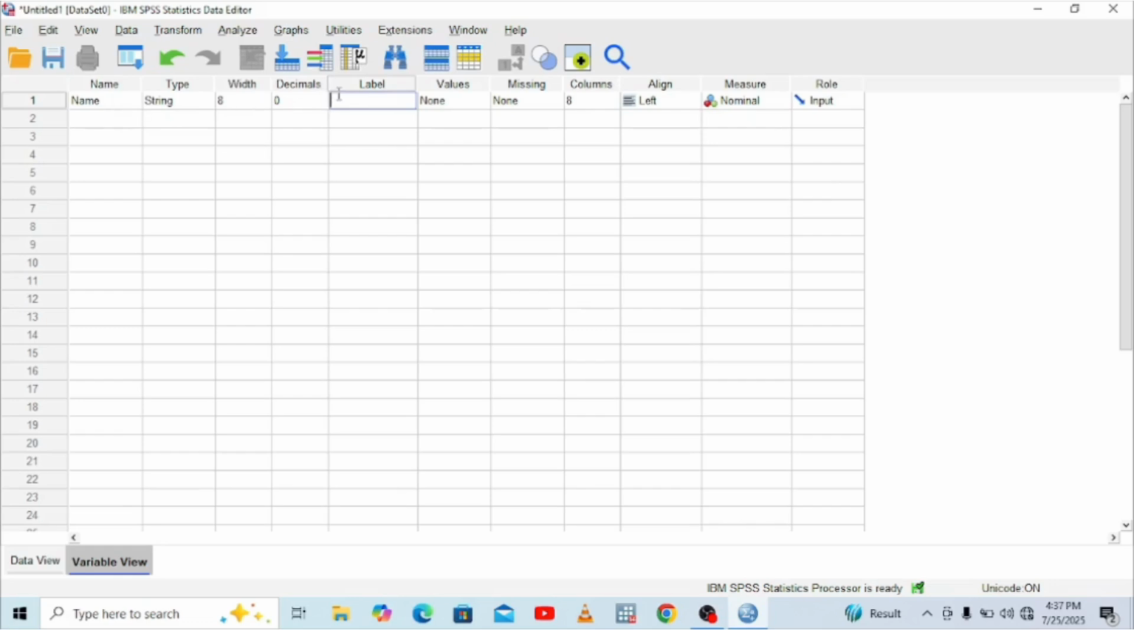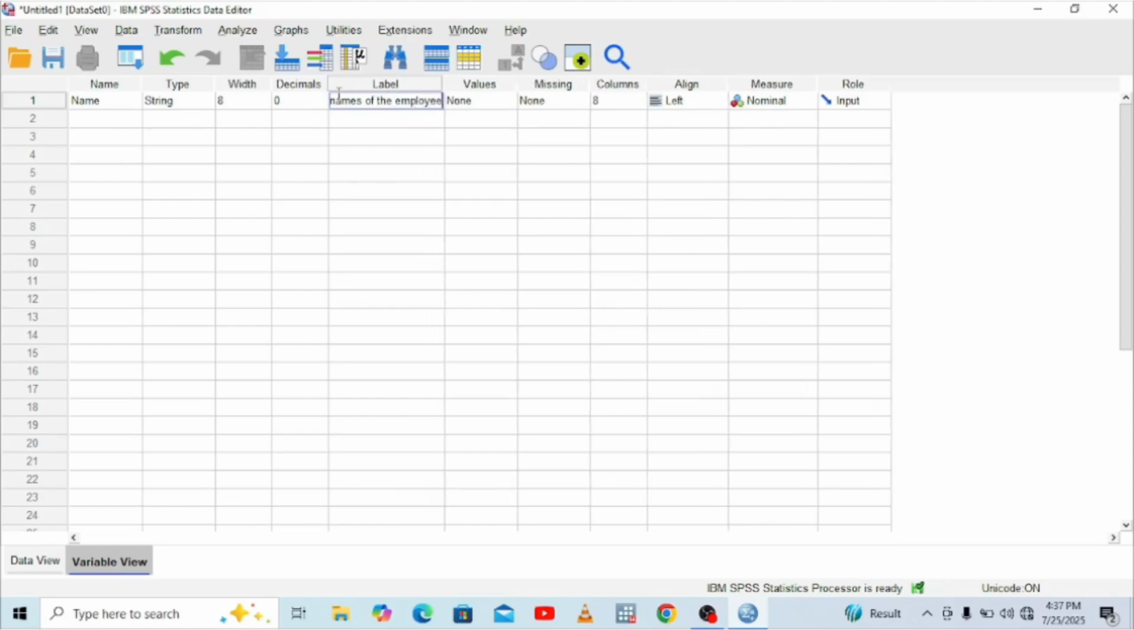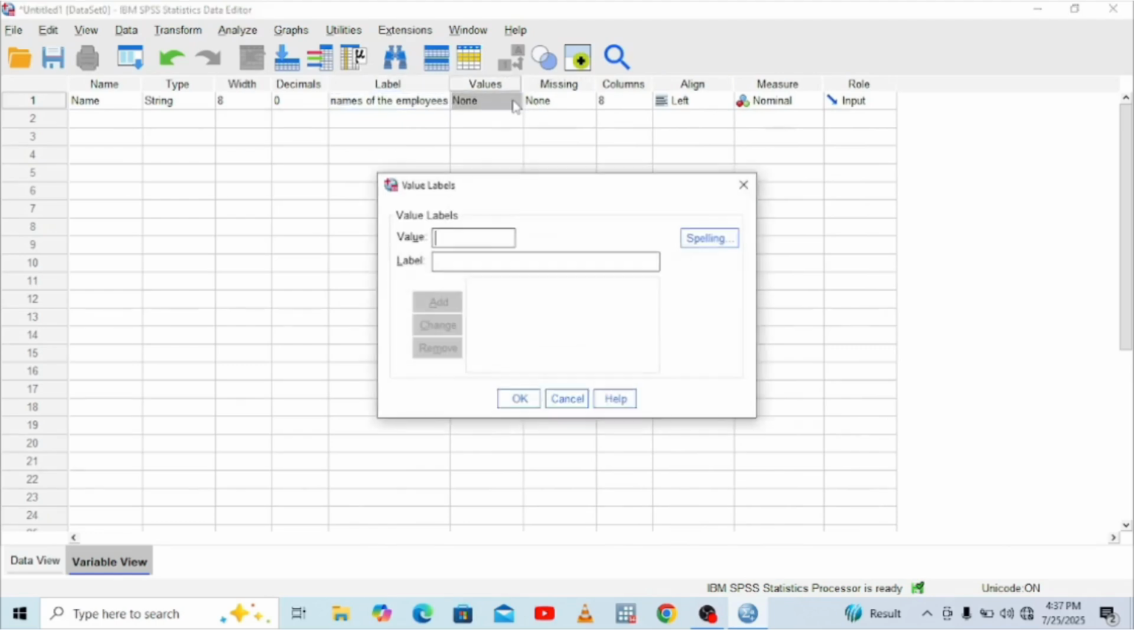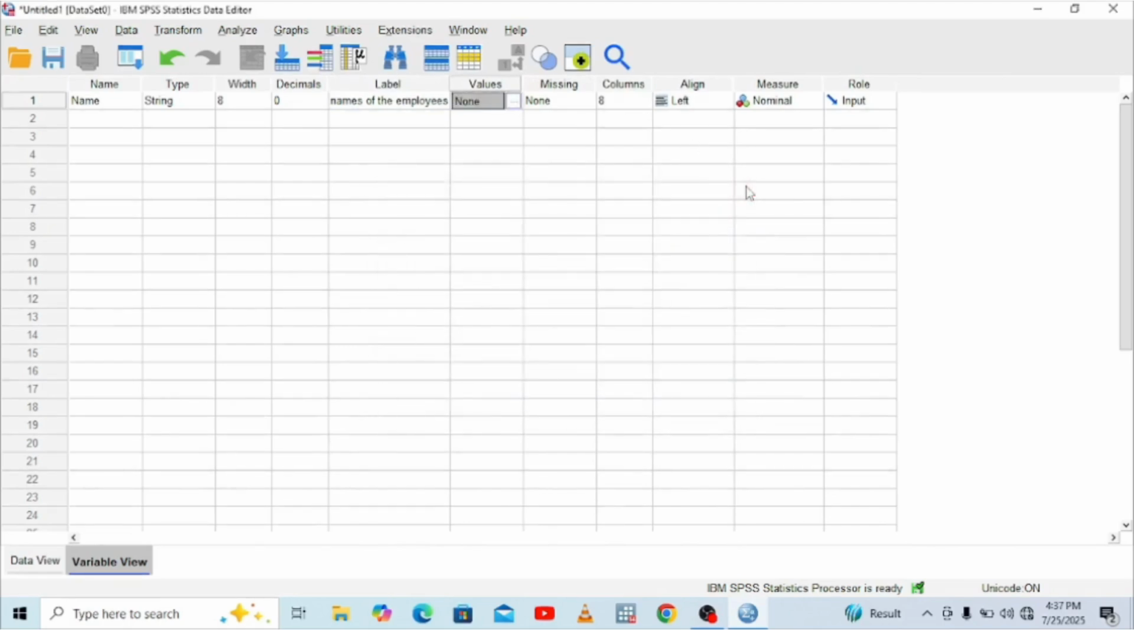So we can say, because we are dealing with a company with employees, these are the names of the employees. Then we don't have values, so we usually deal with values where we have categorical variables, and I will demonstrate to you how we usually do.